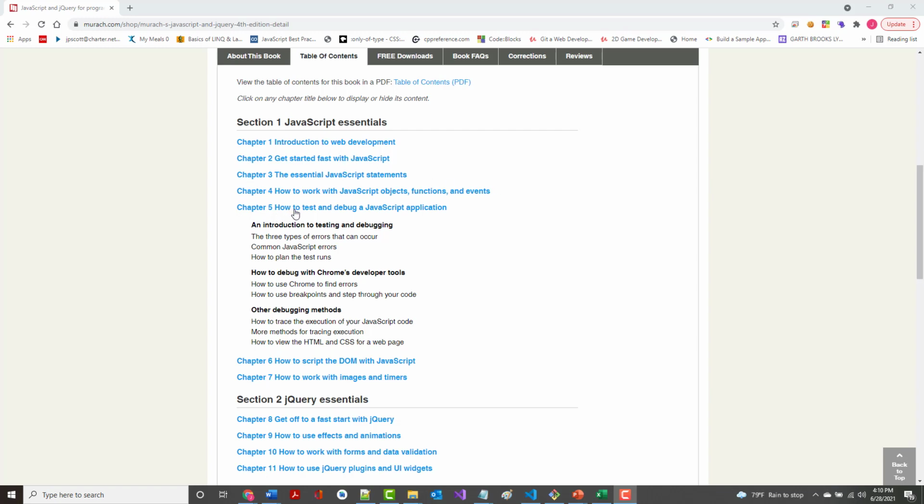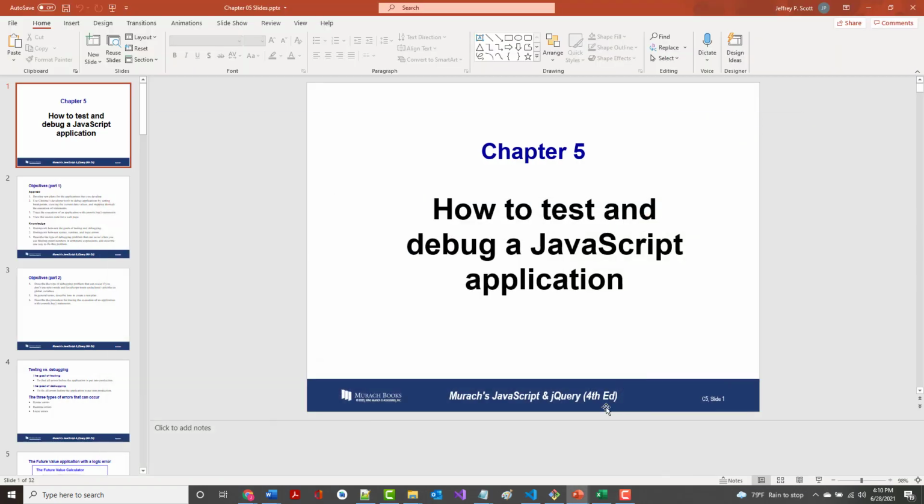Now I'm up to Chapter 5, which I'm hoping I might be able to get done in one lecture, and that is on how to test and debug a JavaScript application. We've got three things: an intro to testing and debugging, how to debug using the Chrome developer tools, and other debugging methods. So let's get started.